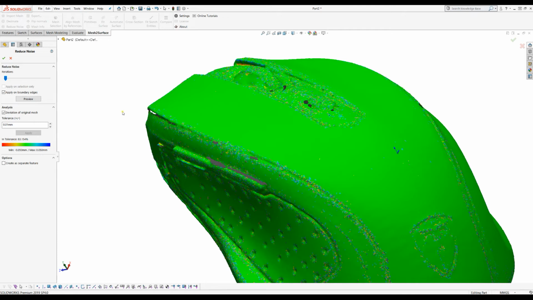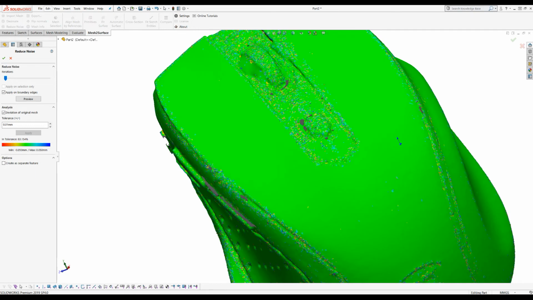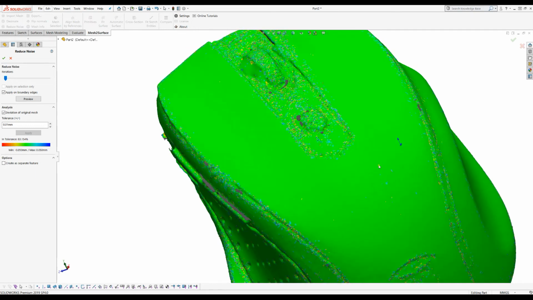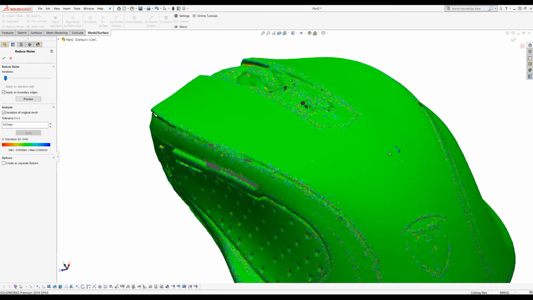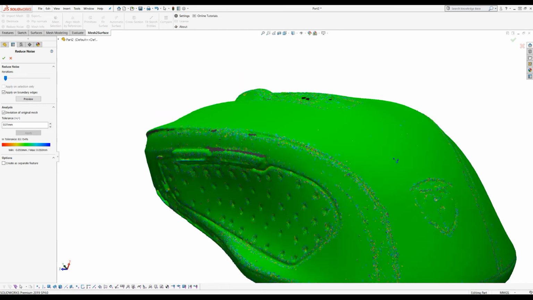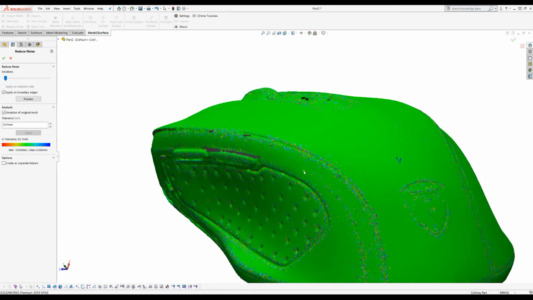As you can see here, by default it's 10 microns. You can see that the software did a good job in this case because it preserved the shape of the main areas, but it actually removed the noise here that we wanted to remove the noise from.